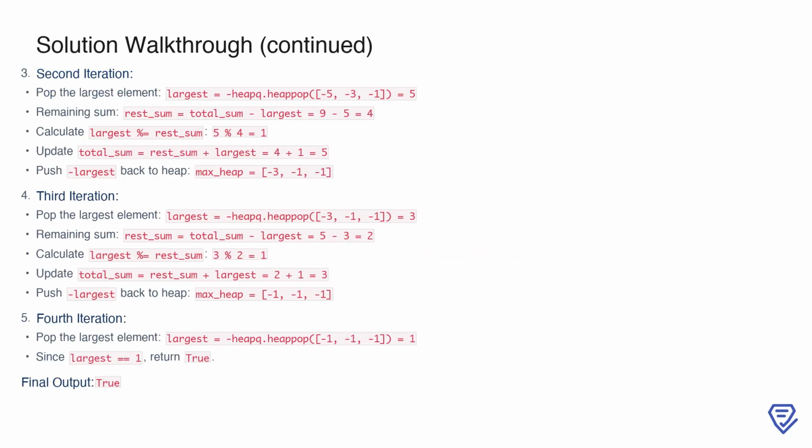Next, in the second iteration, we extract the largest element, which is now 5. The remaining sum of the other elements is calculated as 4. Applying modulo operation, we compute 5 % 4 equals 1. The total sum is updated to 5, and -1 is pushed back into the heap, resulting in -3, -1, -1.